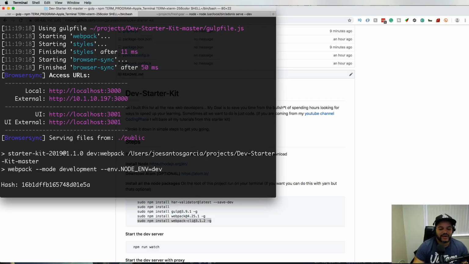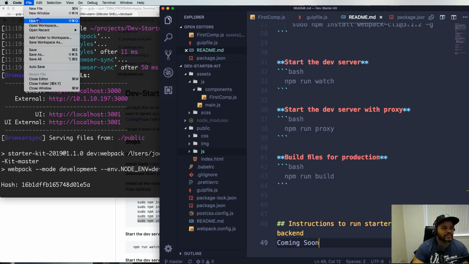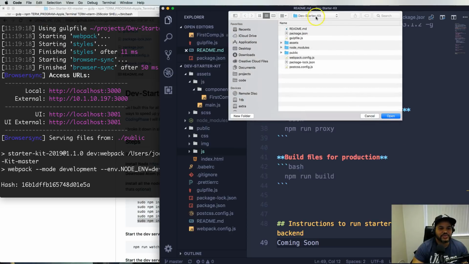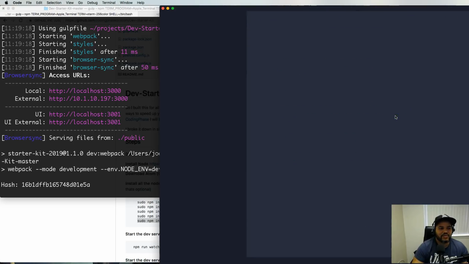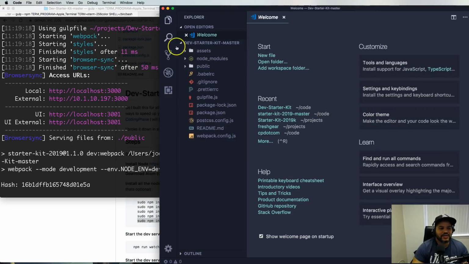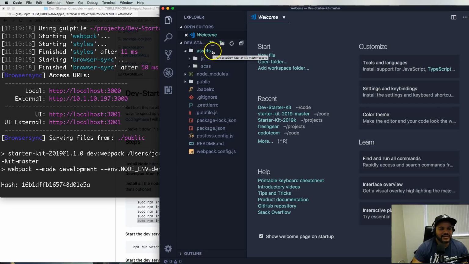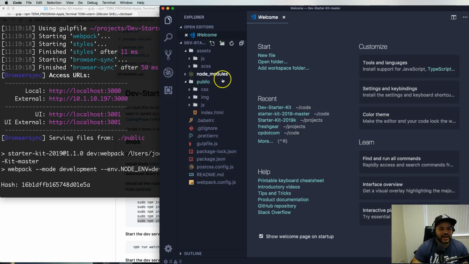Okay, and if we come here to Visual Studio Code, I'm gonna open this up, go to my projects, dev starter kit master, click on open. Okay, I'm here. You're gonna see we have these folders. We have the assets folder, we have inside of that a JavaScript folder and an SCSS folder. Okay, we also have a public folder that has CSS, image, JavaScript, and we have an index.html file.